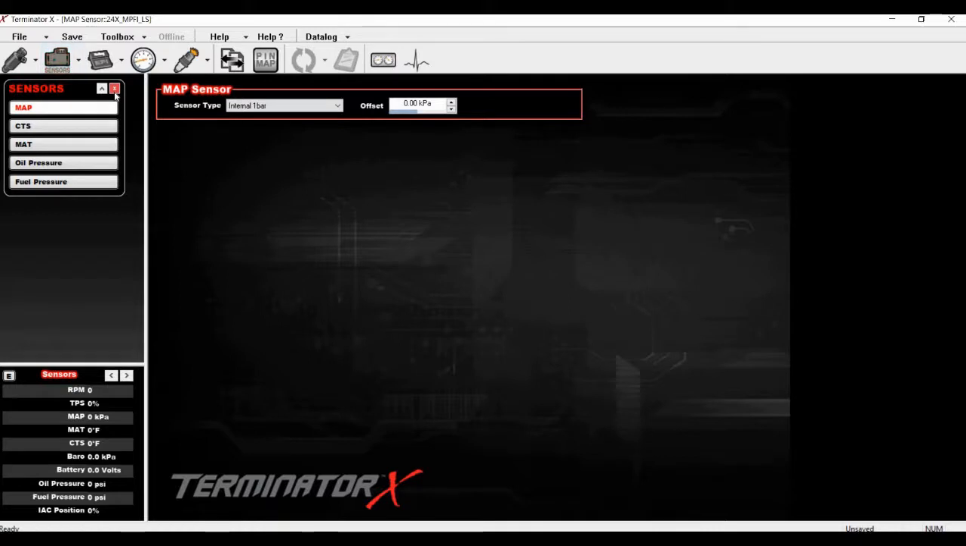When we're using a MAP sensor, you have to calibrate it correctly depending on what sensor you have. In this particular case, obviously the internal 1 bar is selected. If you are starting up your Terminator X for the first time and you don't want to use the internal 1 bar, the wizard is going to choose it if you choose a 1 bar application.